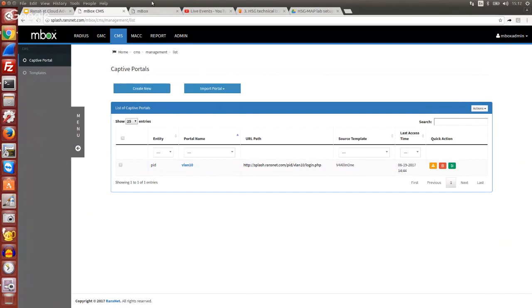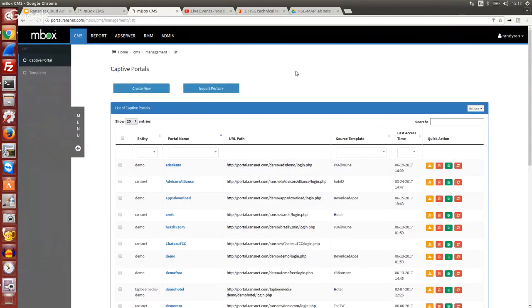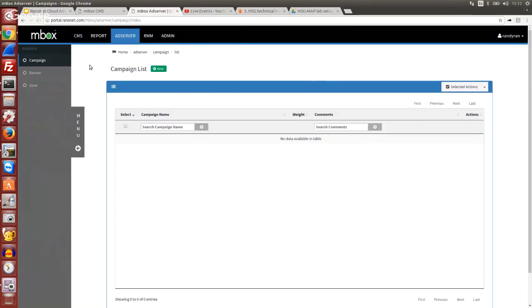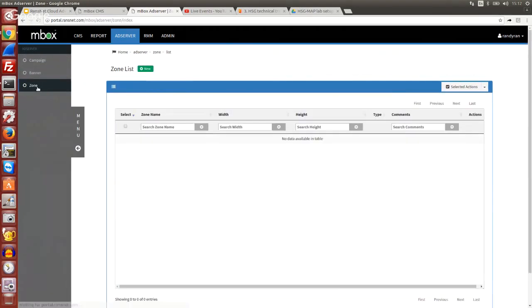So the next thing is really to manage your ads. If you have subscribed to the ad service, you will be given an account to portal.ransnet.com, and you log in with your password. If given access to the ads service, you will see a tab called Ads Server, and you will be able to create your campaigns, banners and zones.